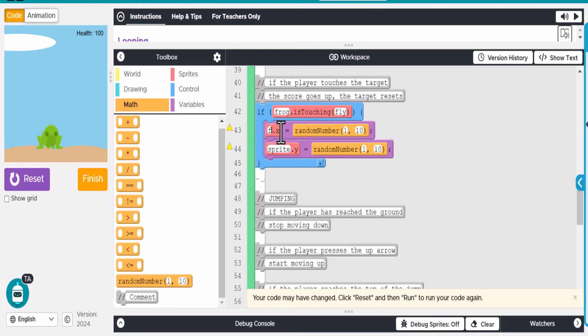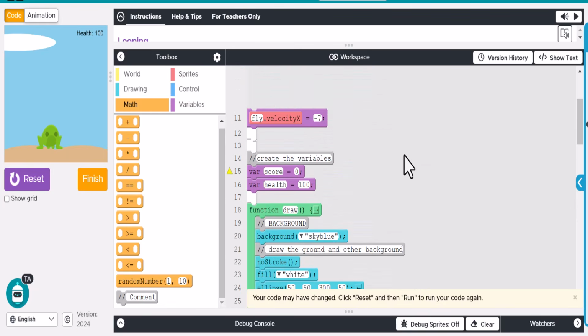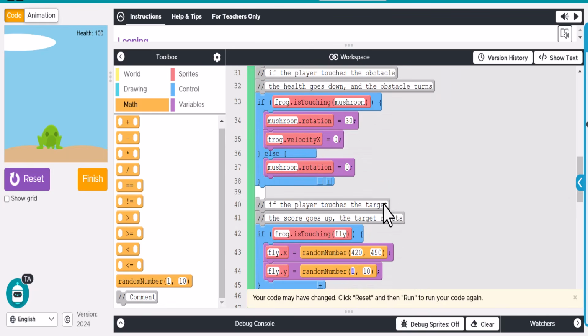So we have frog, we have the fly, and we want this to be off the screen. So its X location needs to be something that's off screen, like 420 to 450. Okay, and then we're going to do the fly again. And now, like what we did up above here, very same idea, 50 to 350. Let's do the exact same thing.